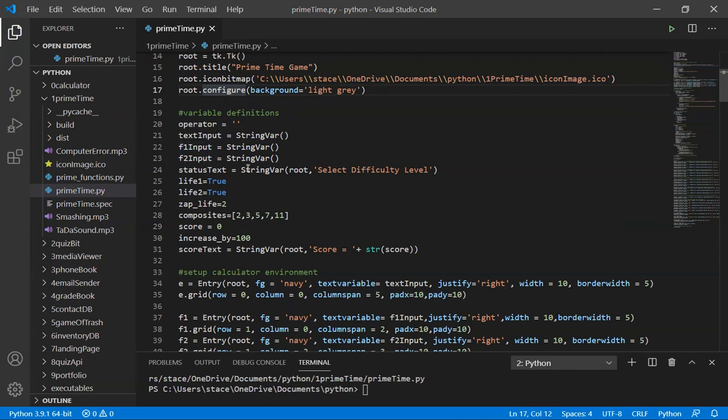We have a string var for the status text, a string var for the text input, and also we have 2 more that we added for field 1 and field 2, or factor 1 and factor 2. So we have 2 factors that we want to select from our number buttons, and that's where the input is going to go in this string var field.